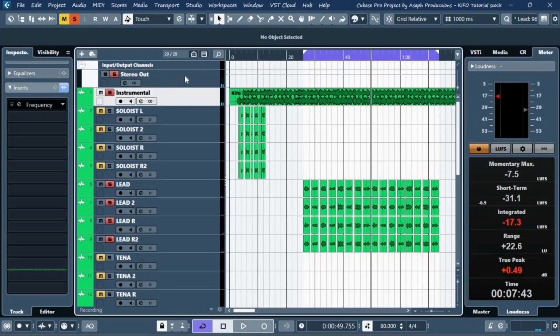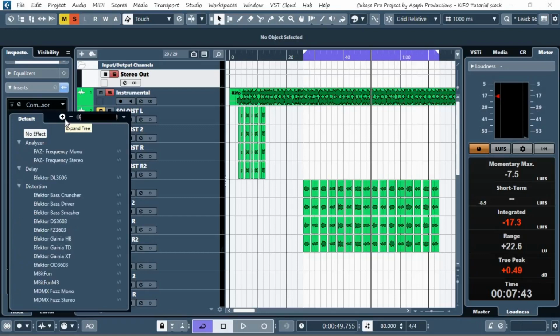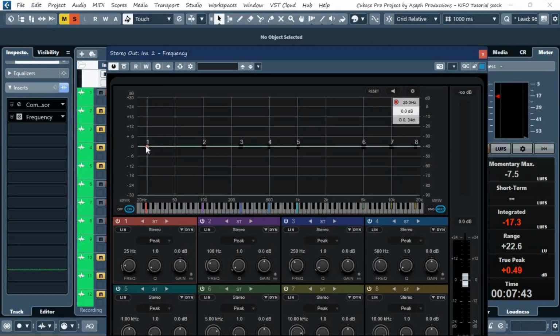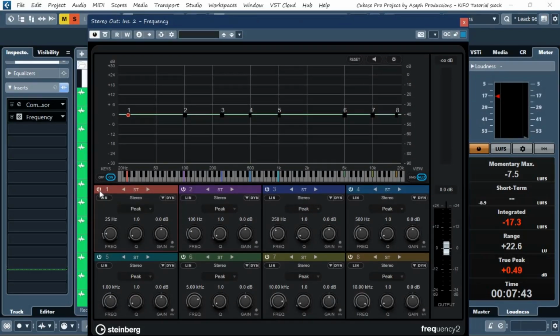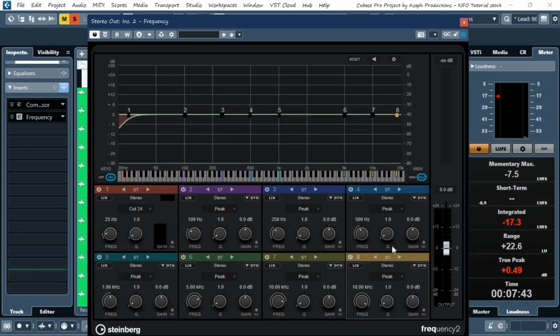That's okay. Next thing I put is another EQ. I do a high pass and a low pass right here. So I'll cut around 12 dB or 24. I do the same to this band here.